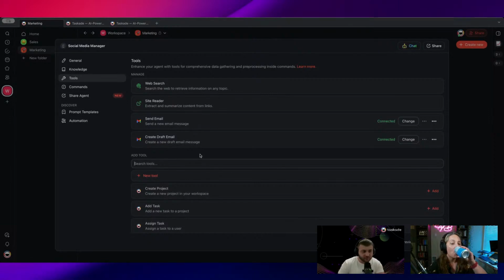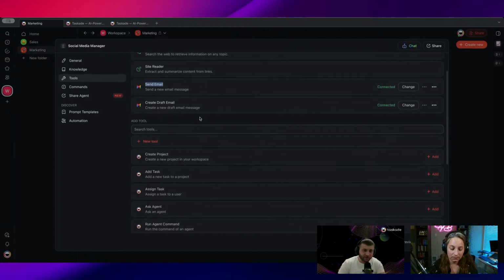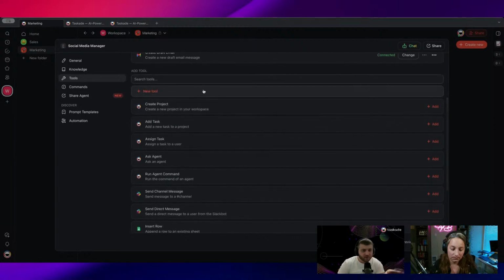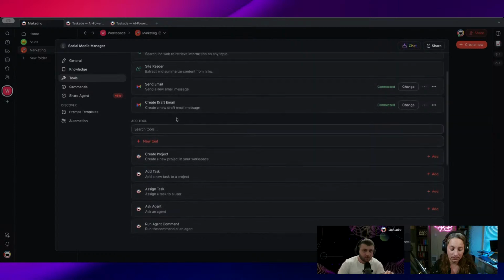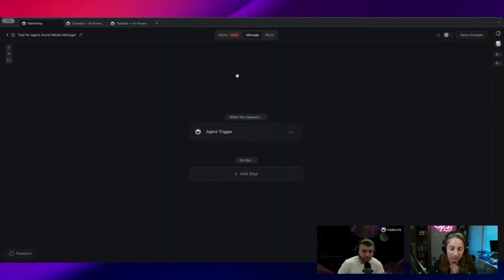And tools, if people are tuning in and this is the first time they're hearing about agent tools, they're essentially additional functionality, or I like to think of them as skills or capabilities for your agent. So, for example, it can search the web, it can extract and summarize content from links. I've added so it can send emails on my behalf with my approval, or it could create and draft emails as well. So, one of the cool things is that we already give you a whole bunch of presets, but you can actually create your own custom tool.